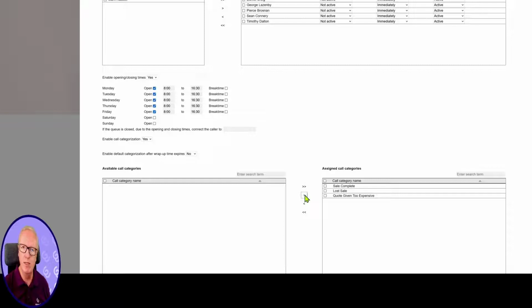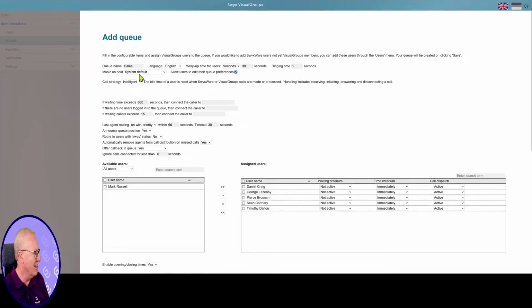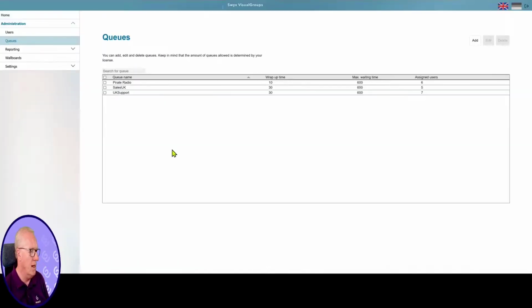Again, this was demonstrated in one of the previous videos. And the agent will be able to tick the outcome and you can run reports on that. And then I save the queue. We have an error here. It says there is already a queue called sales. So I can just change the name to Swyx Sales UK and save this. If I need to modify the queue, of course, I can just tick in here and go to edit, and I'm back to that screen.